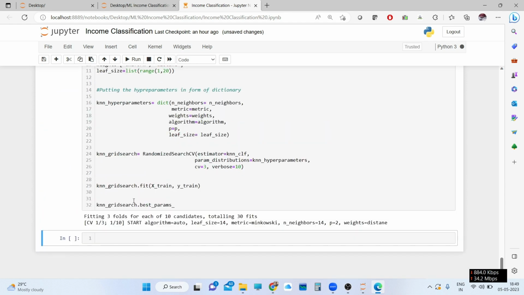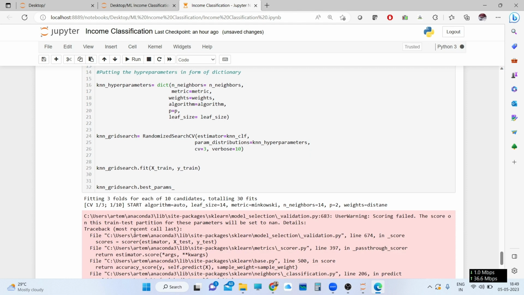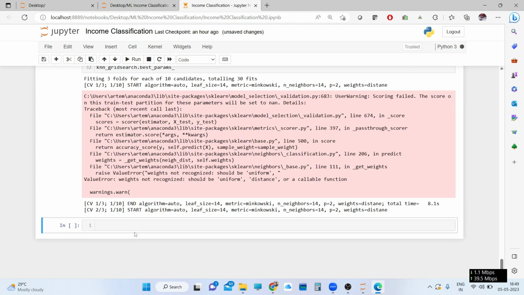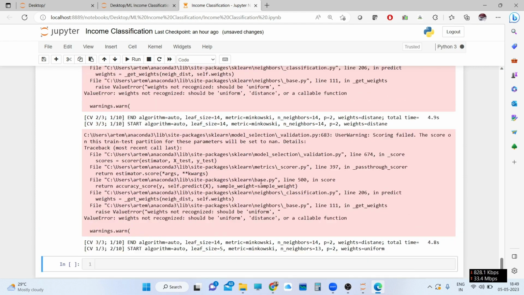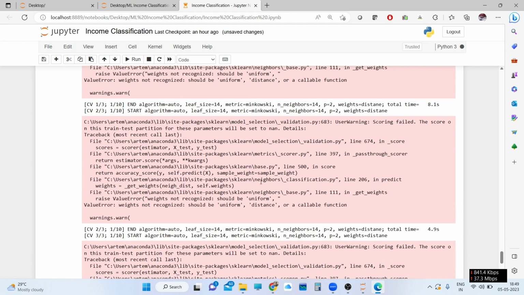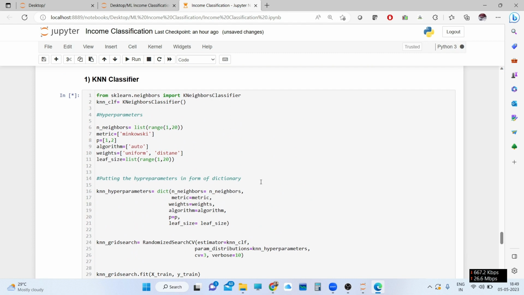Now I have executed it. While this execution is going on, this will take some time. These warnings you can ignore, no issues with the warnings. While this program is executing, while that model is being trained by the randomized search CV, I will write the code for analyzing the model, for evaluating the model.